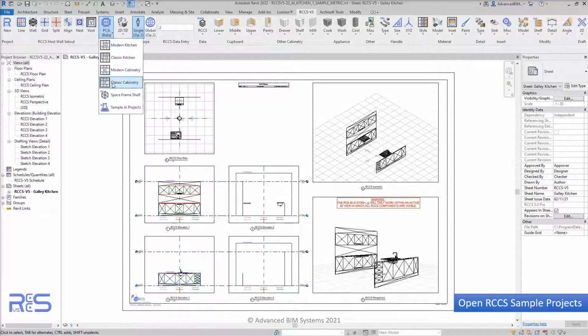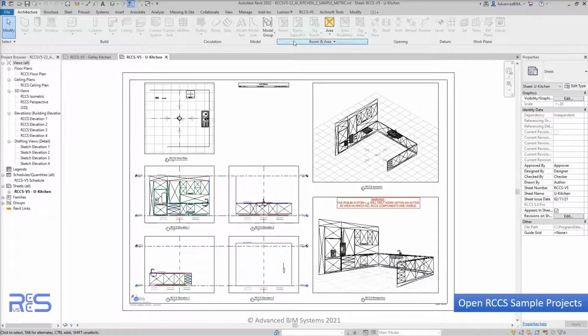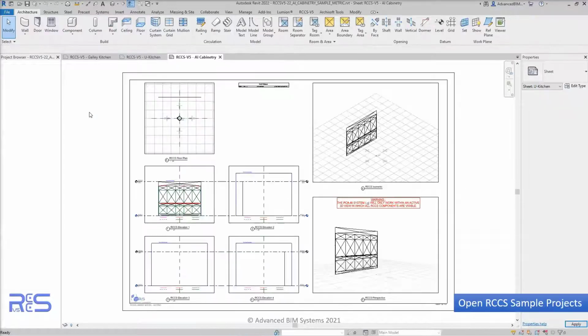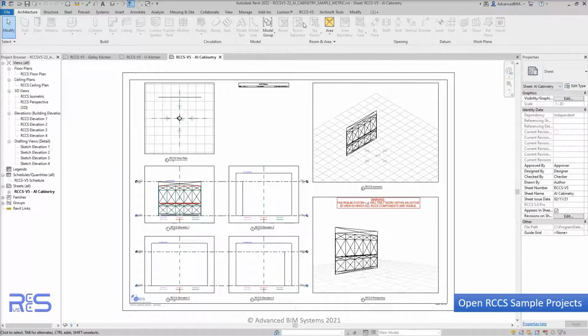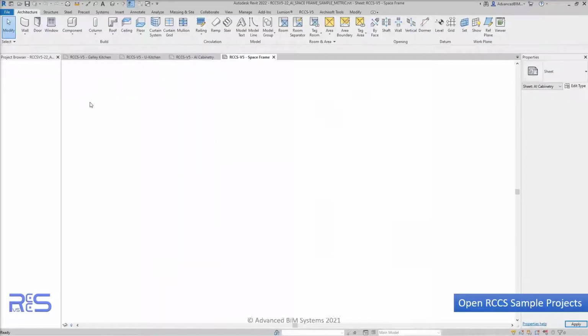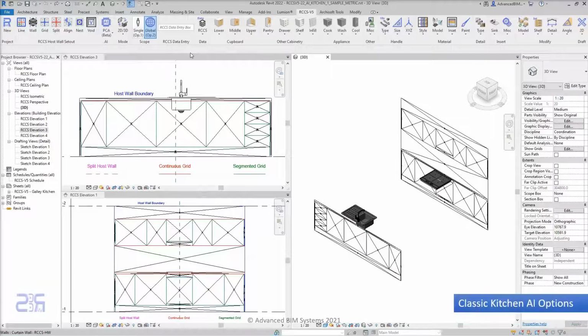Please notice that there are multiple different examples through these sample files. You have standard galley kitchens, U-shaped kitchens, cabinetry for wall systems. In this example, we'll see a space frame grid loaded into the software so that we can see how it's already been split up so that we can then begin using the tools.